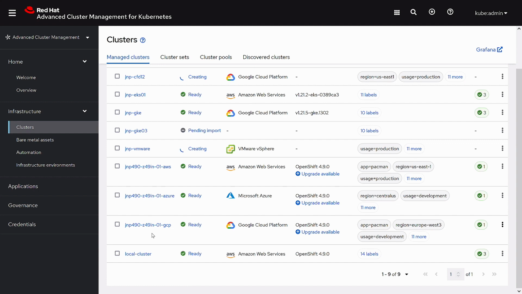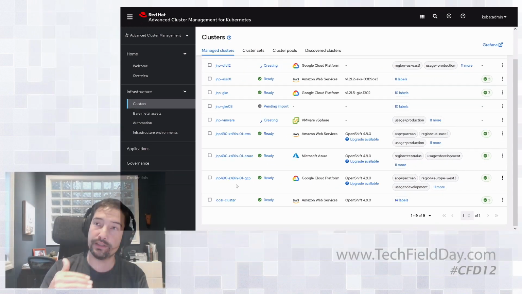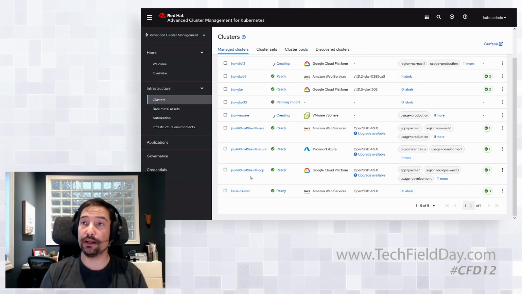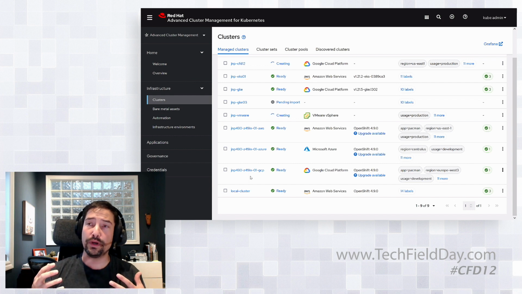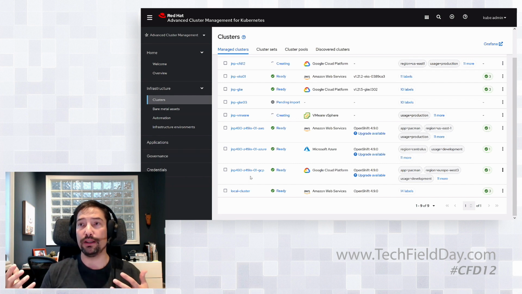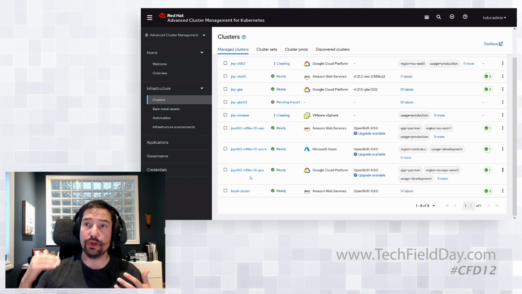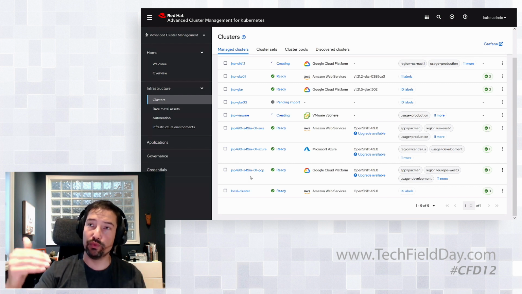But this works the other way as well. If I'm importing a new cluster or provisioning a new cluster, if I add the app Pacman label during that provisioning process, as soon as that's online, this application is going to get stuck onto that cluster as well. And so you can see how very quickly this is a very powerful way of pre-configuring both day 0, but also day 1, the system, and being able to preset a bunch of apps that you want to go onto a fleet of clusters.